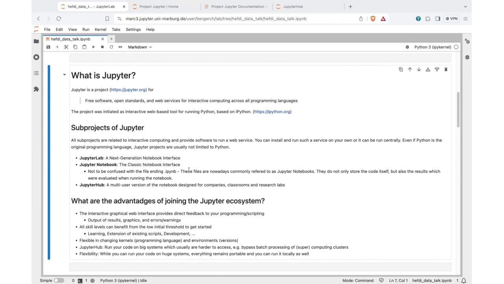So all the stuff we are looking at today is just a website. So the interaction happens through a website, and you get direct feedback on your programming and scripting, not only in terms of output of results, but also the errors and warnings or graphics you generate can be directly seen in your web browser. And thus all skill levels can benefit from this low initial threshold to get started. It's also very easy to install, so a lot of documentation is available, and it should be possible for kind of everyone who's able to install Python on their machine to also install Jupyter.